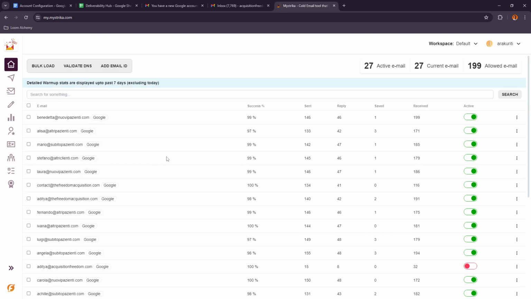And in the same way, we are going to add the rest of the 19 emails that we have. And in case you're also having the warm email, you're going to add the same thing right here.